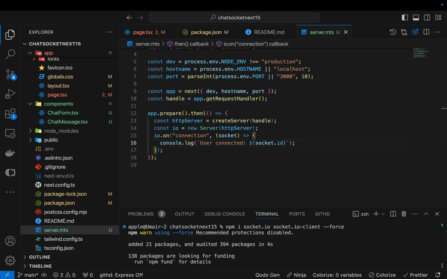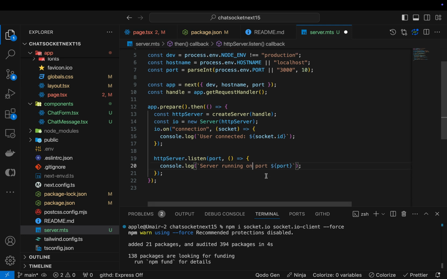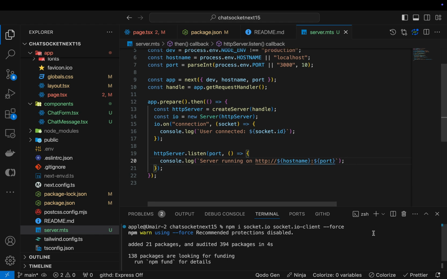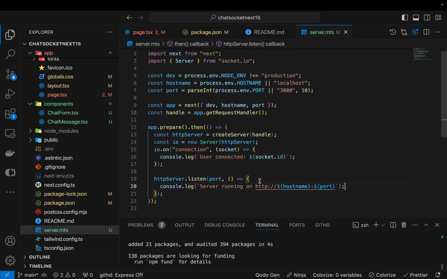Now I will come back to this, but outside it I need to actually listen on the server on the port. So the server is running on, here rather than port I can write http:// and then the dollar sign hostname and colon port. All right, so this is enough for running the server.